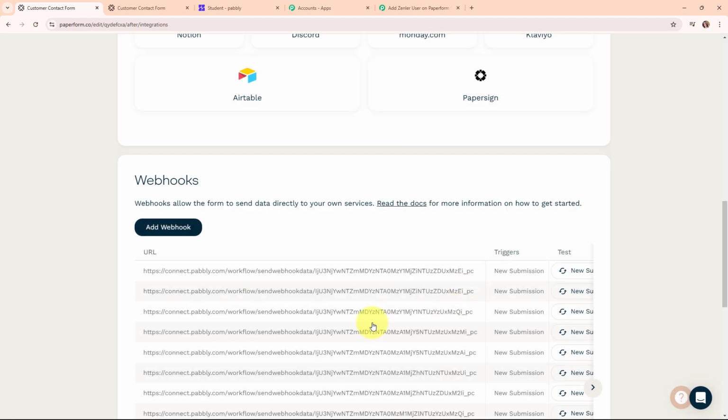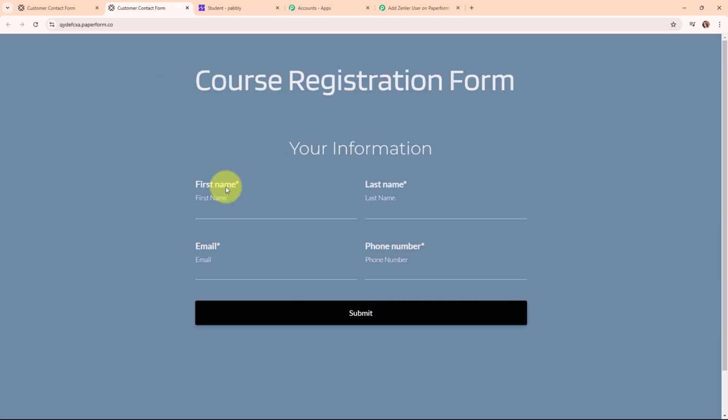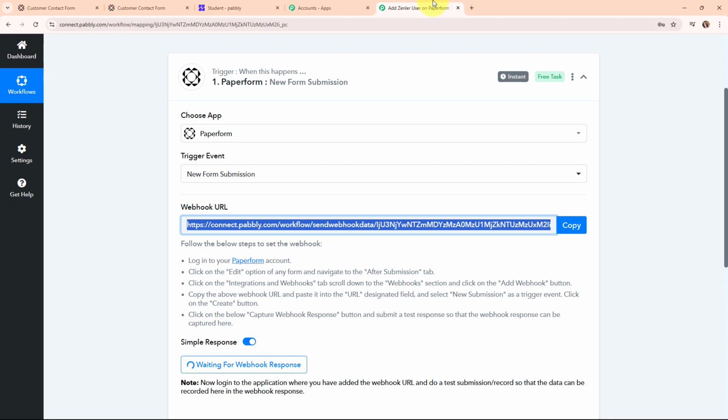And here you can see we have successfully set up a webhook inside our Paperform, or you can say we have successfully connected our Paperform with Pabbly Connect. So now here I'm going to publish this form. And here you can see it says your form has been published. So here I'm going to open it in a new tab. And with this, we have successfully connected our Paperform with Pabbly Connect.